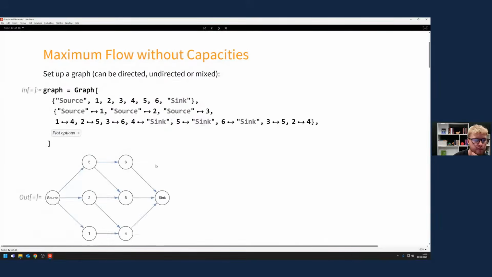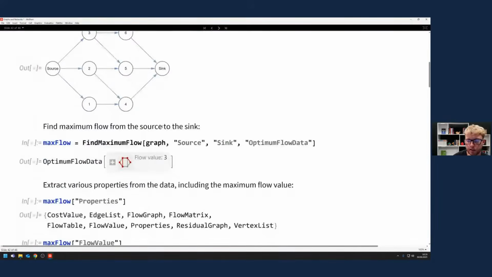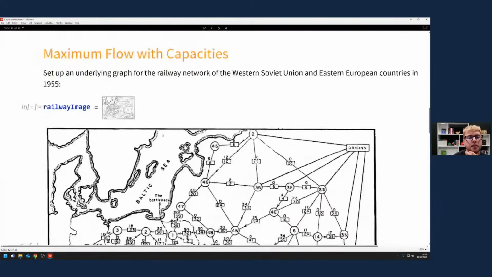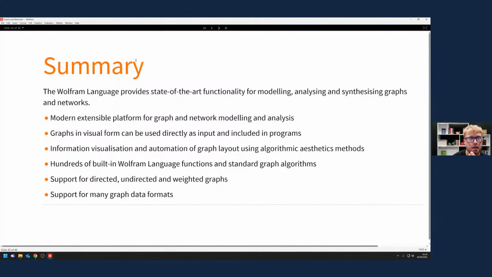Okay, we can also do stuff with flow networks. I think I'm going to skip this one, and let you look at this in your own time.